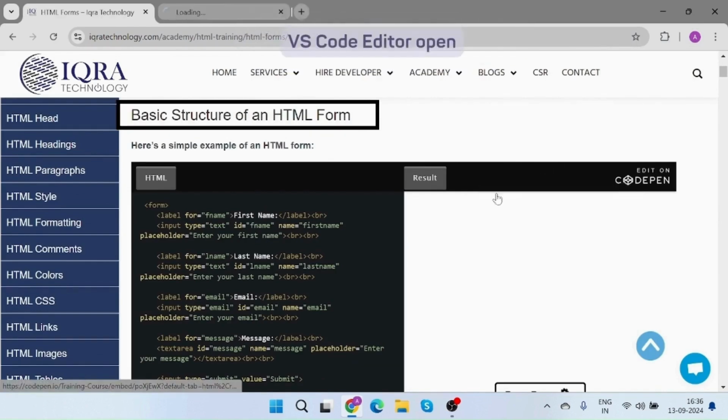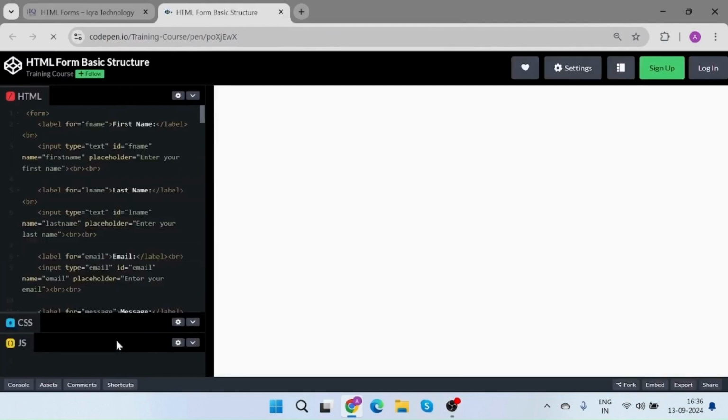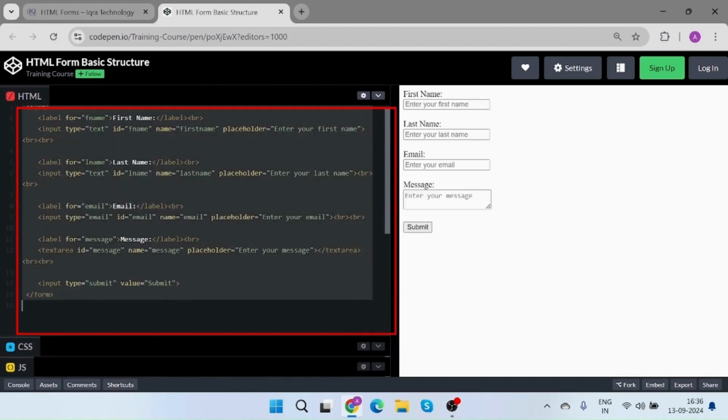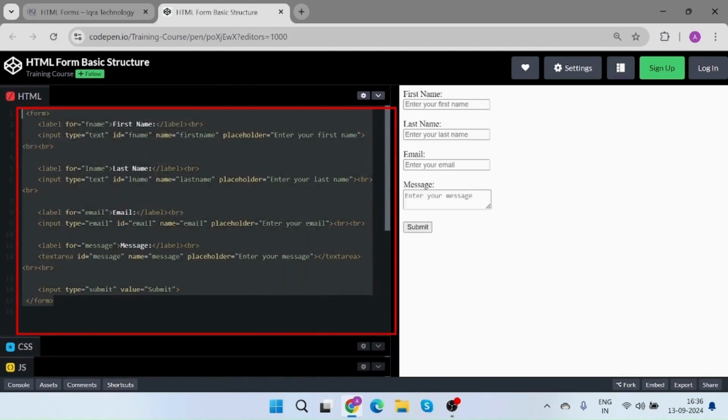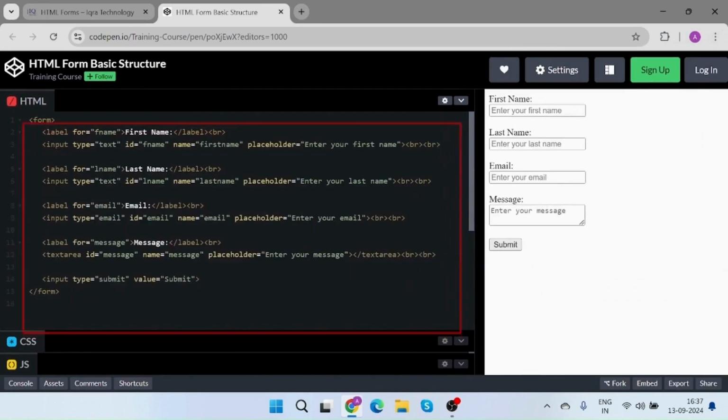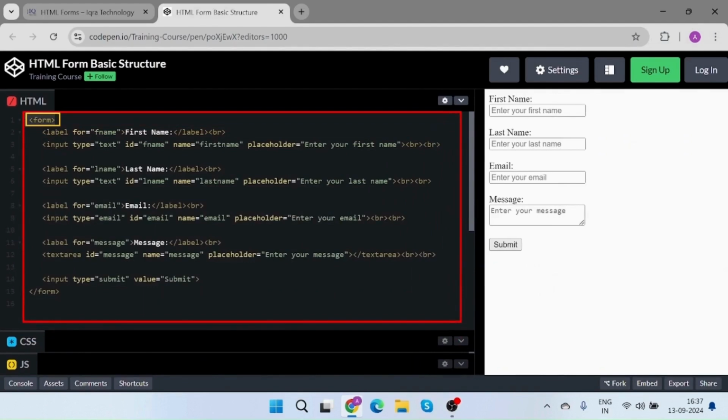I will open my code editor here. As you can see, this is the complete HTML structure for our form. The form is displayed on the web page. First, let's start with the form tag. This tag defines the form in HTML. It has an opening tag and a closing tag.